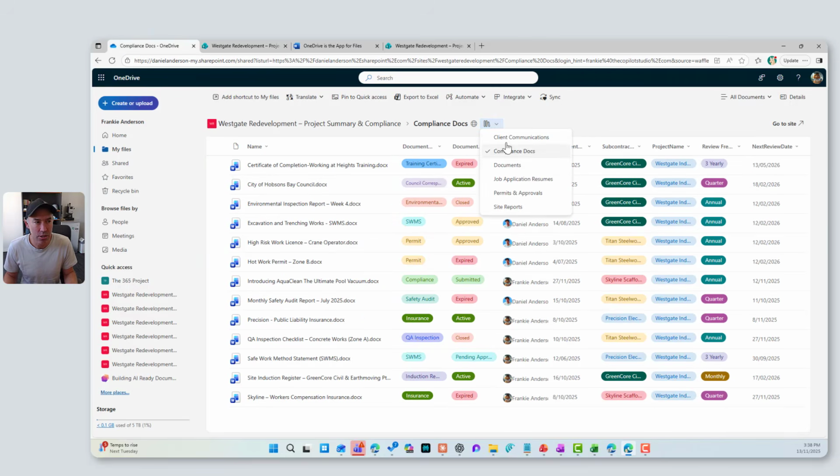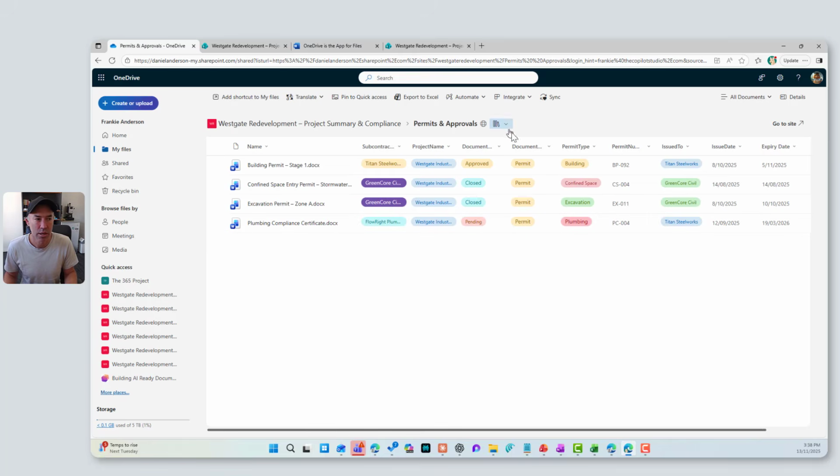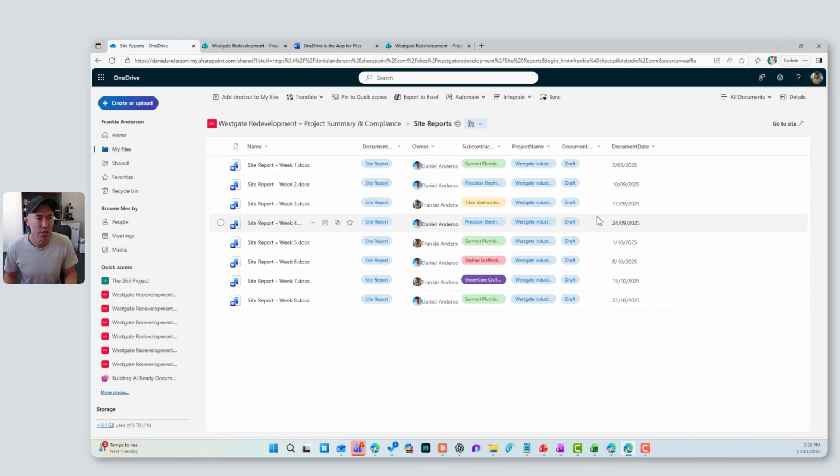I can change my view here as well, right? I can navigate my way through the document libraries of this site. Let's go to permits and approvals, or let's go to site reports. So you can see that we can interact with our team-based files and document libraries in here as well.